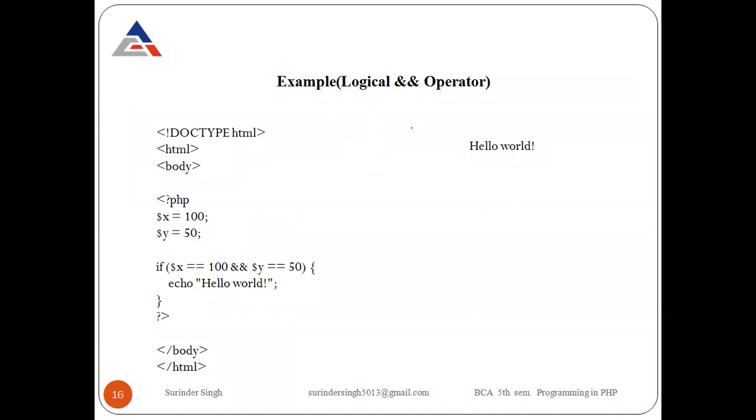Here we have a logical AND operator. x equal to 100 and y equal to 50. We are taking the same example. And in the if statement, we are checking if x equal to 100 and y equal to 50.